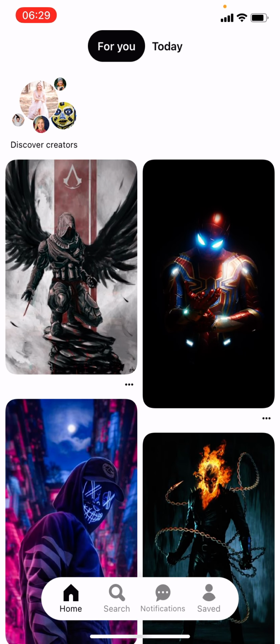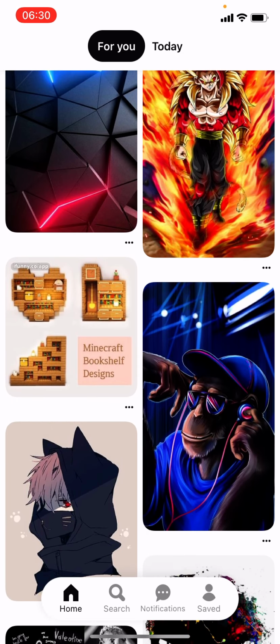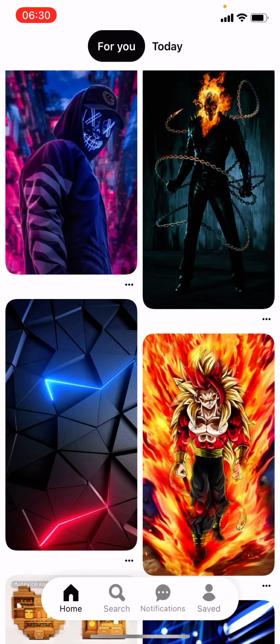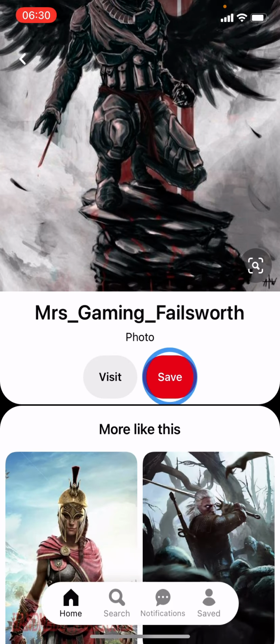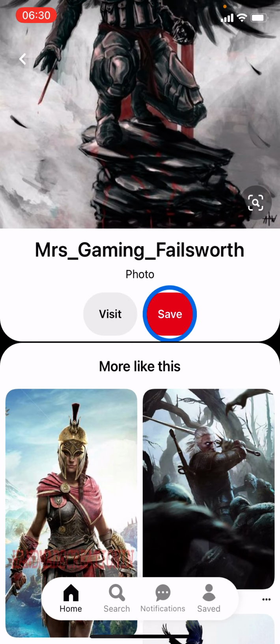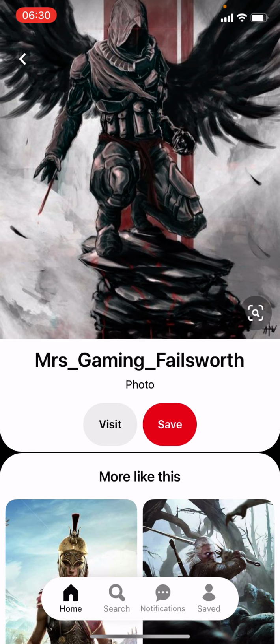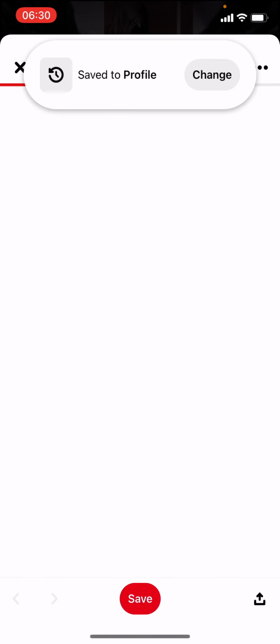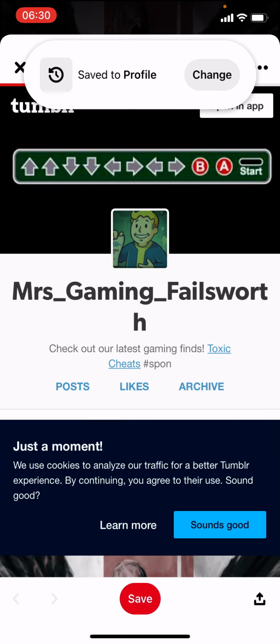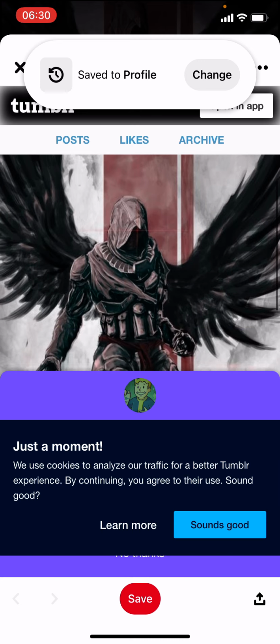As you can see, this is my tab with all the recommendations for me on the account I just created. First of all, we have to pick, let's go Assassin's Creed. As you can see, there's a couple of options, and there's this save. You want to press save and save to profile. You can visit the page and so on and so on.